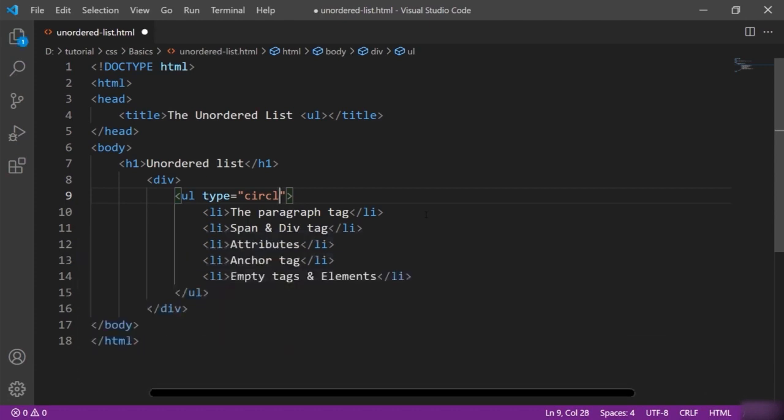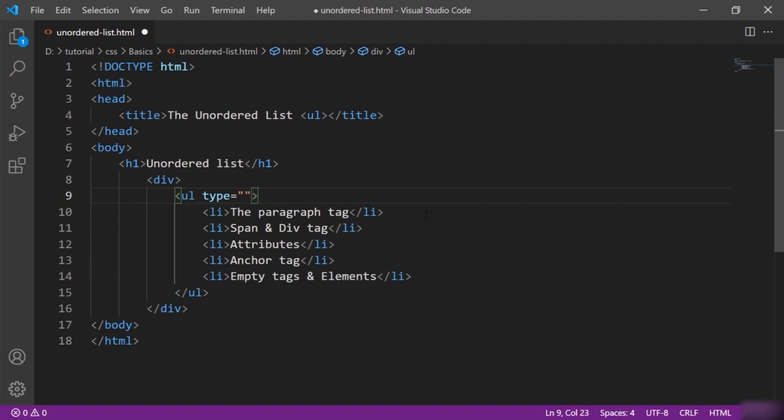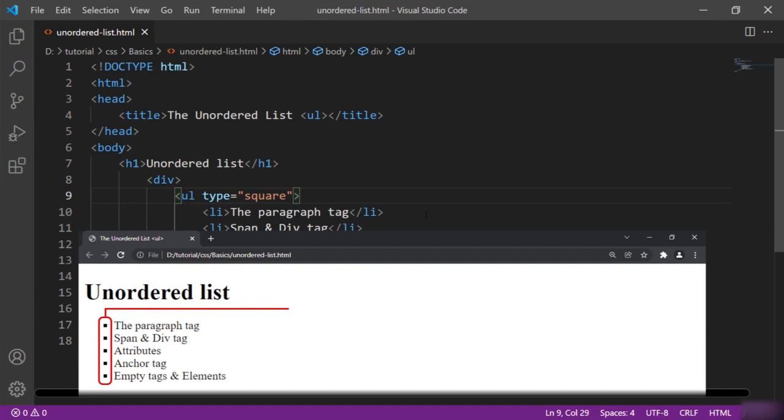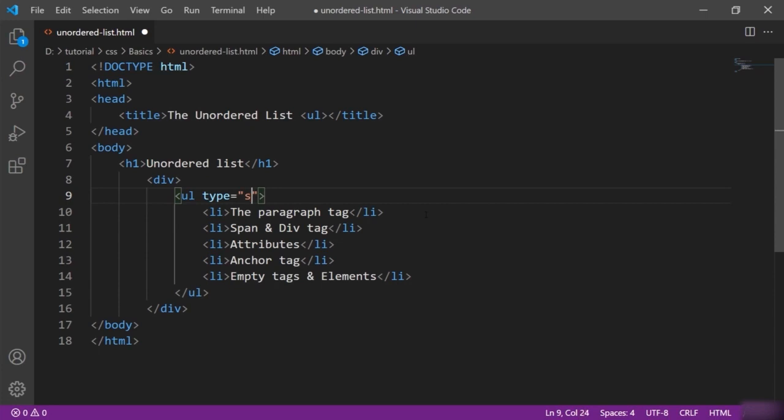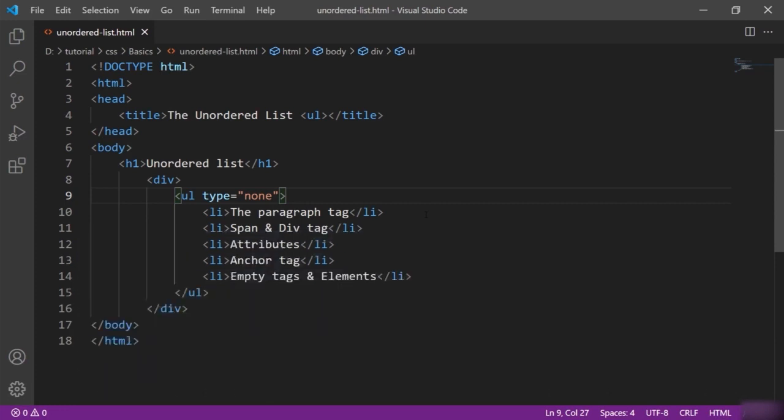Let's check them practically. I'll say disk as a type instead of circle. Looking at the output, you can say that the disk type is the default bullet, which will be displayed when the type attribute is not specified. Now let's see the square type. I'll give square here. And now you see in the output that we have the square bullet displayed with each list item. And lastly, none as the bullet type. And now you see that there is no bullet given to any of the list items. So that's pretty much what the unordered list tag offers.